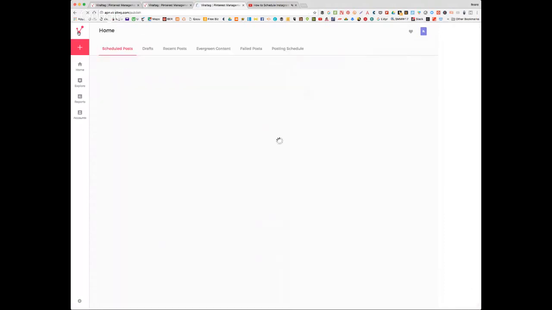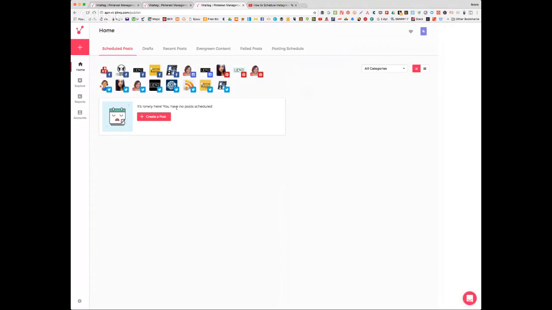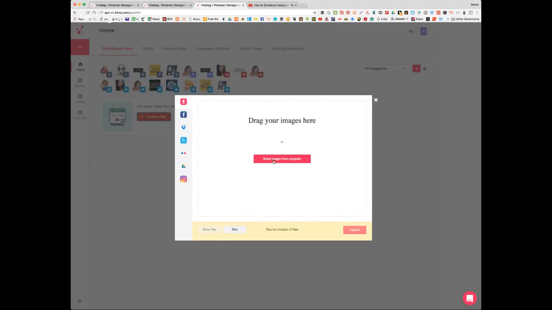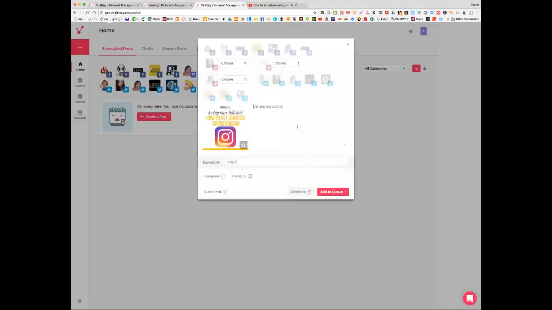Okay, so I would go over to the home screen. And right now, it just looks so lonely because I actually don't have anything scheduled. So I can create a post. Now, one of the other things that I love about ViralTag is that it lets you do a little bit of editing to the image as well if you want to. So I'm just going to grab something from my desktop, and this is an Instagram tutorial, how to get started on Instagram. And I'll just pretend that that was the title.